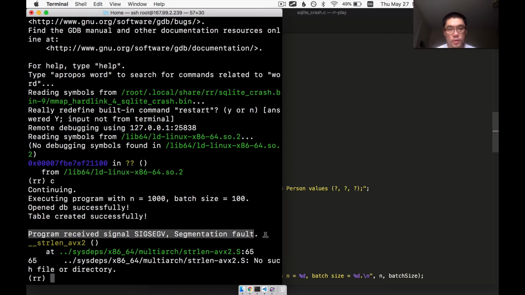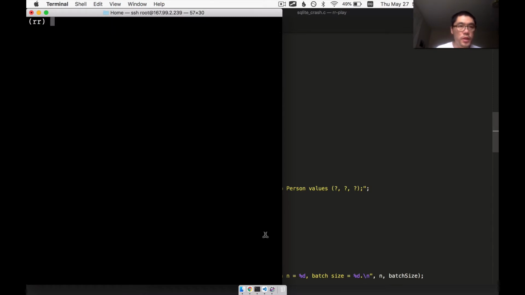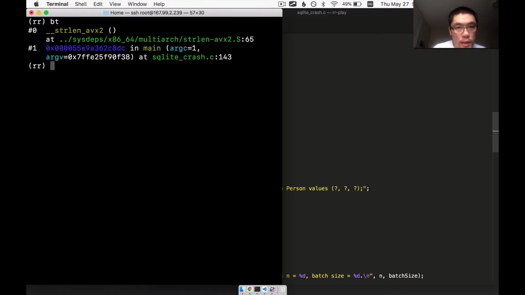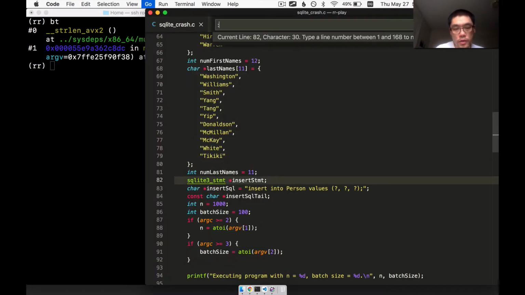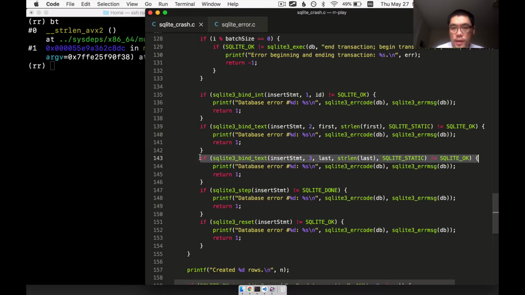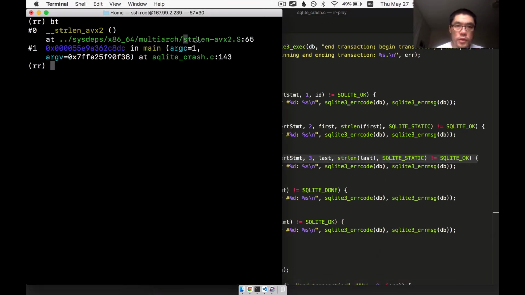And at this point in RR, we can actually print out some information about the program. So I'm going to clear the screen and show the backtrace of this program. We actually have a line number that we can refer to. We're on line 143 in the program, so let's go there. So it was on this line. More precisely, we're actually in the strlen function that had a segmentation fault.